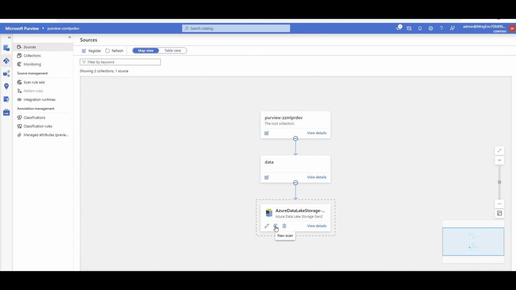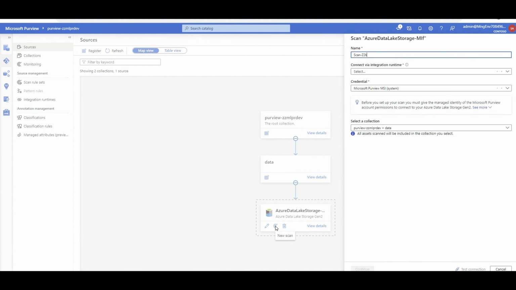Here's the scan, the new scan icon. Just click on it, and it asks you to give a name for your scan so I can track it. It is using the auto integration runtime hosted on Azure. And here's the key thing: Microsoft Purview is asking me for the credentials to access that data lake so it can scan it.